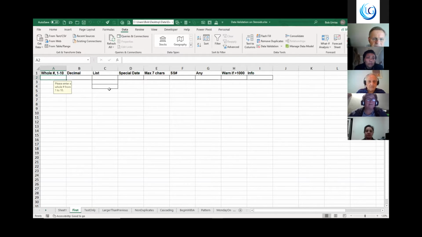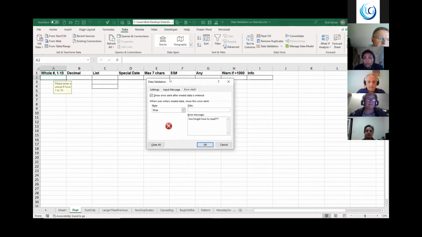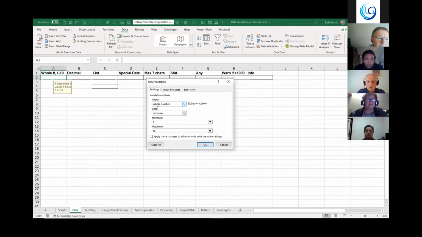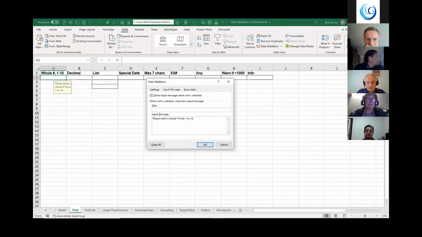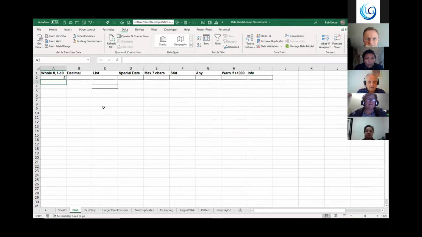How this was done was I went to Data Validation. On the Settings tab, I chose Whole number. When I start with Any value, this is the dialog, but as soon as I choose Whole number, it gives me choices for between, not between, equal, a whole bunch of choices. Then I can say a minimum to a maximum. Then on the Input Message tab, it says, please enter a whole number from 1 to 10, with show the input message when the cell is selected. And on the Error Alert, it says you forget how to read, and it prevents it from going in. Of course, if I enter a valid one, it goes in. So you can validate your data and make sure it's the way you want it to be.